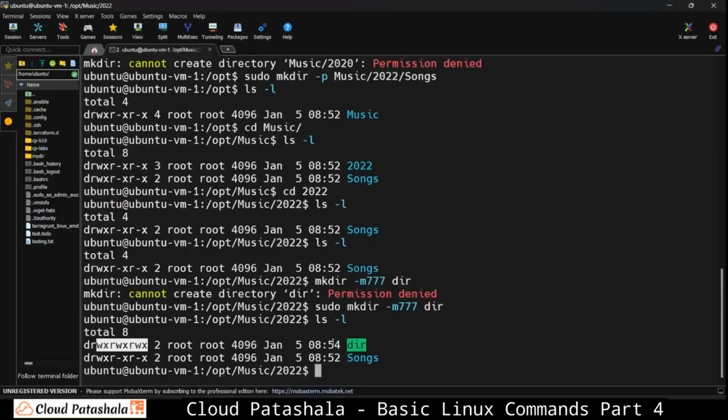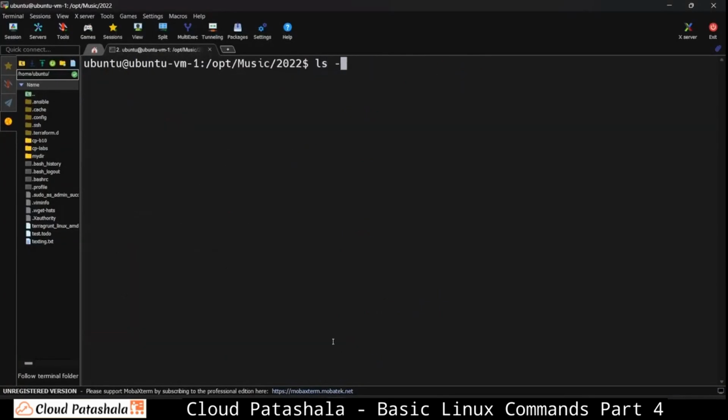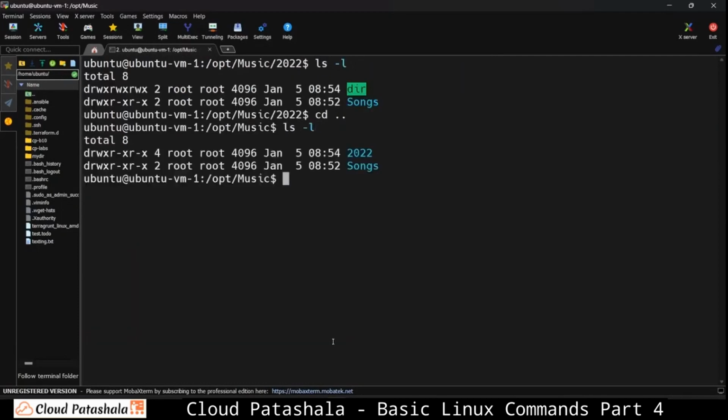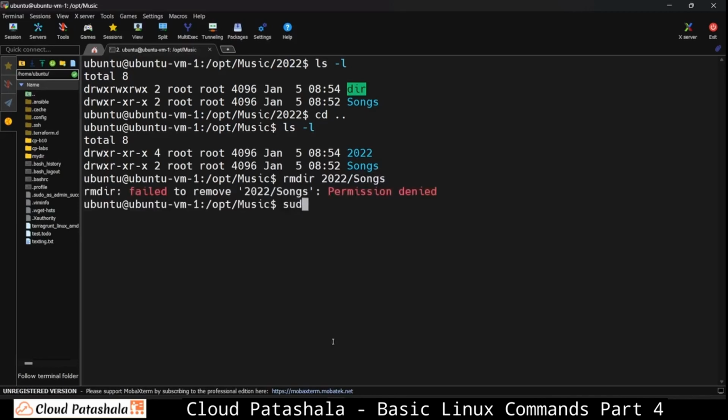I'll quickly go into the lab, and if you see, I'm currently inside the folder music. So what if I wanted to delete the folder songs which is inside 2022? All I would have to do is this, and what this would do is delete the folders, but then I would be given an error because I don't have sudo privileges with the normal user.